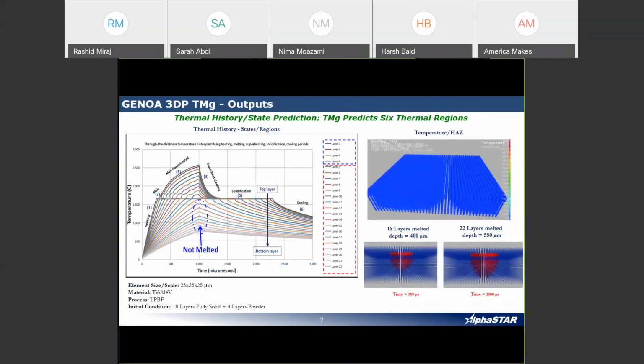So let's talk first about thermal history prediction. Play a little video for you while I'm talking to you. So we're predicting thermal history. We're predicting the melt pool, the heat-affected zone. And not only here, you can see in this multi-layer build, it's pointing out to the fact that TMG is working on the first layer of the build and to the 100th layer of the build, whatever it may be.